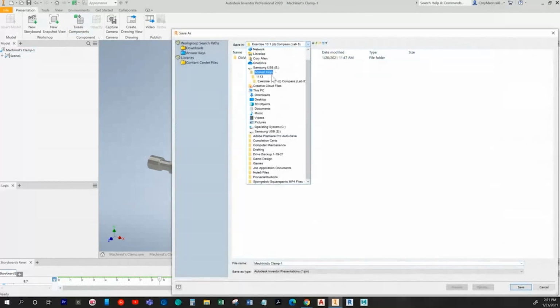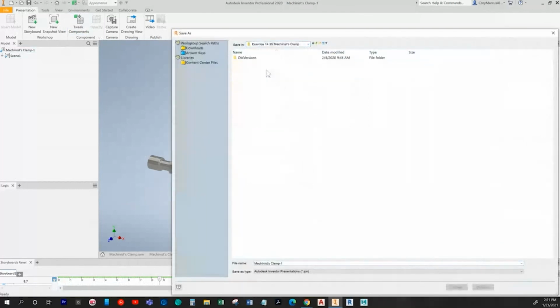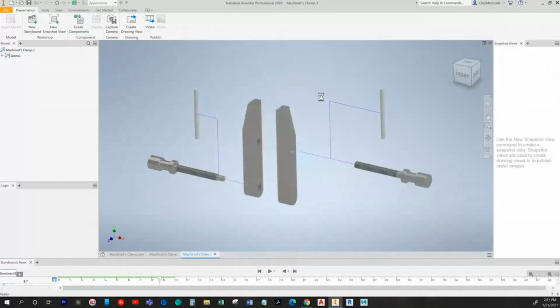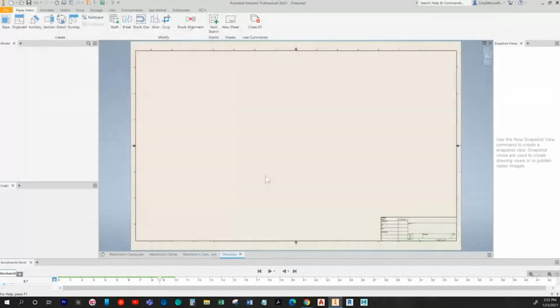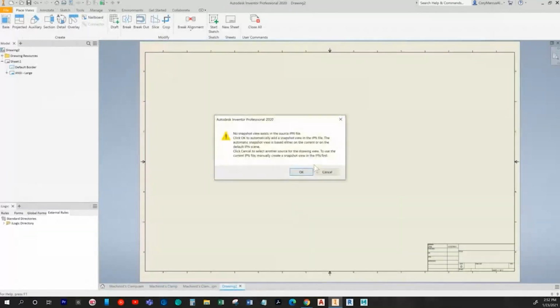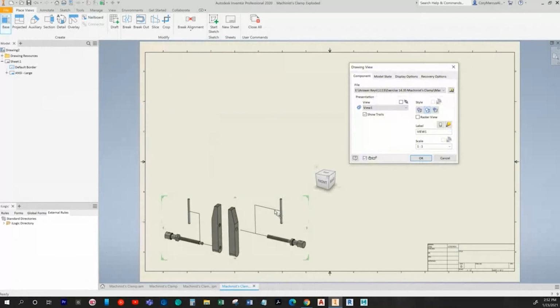So you'll have another item in here, and we'll just call this machinist clamp exploded. So then we can go ahead and open up a drawing and do a base view.